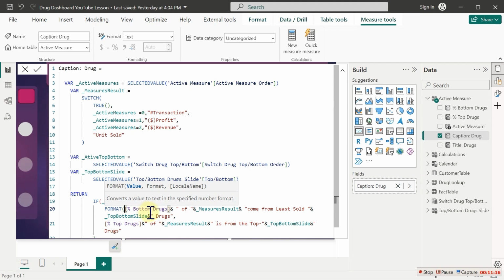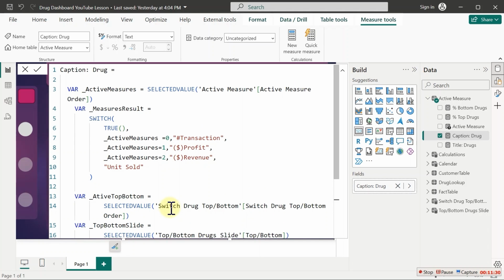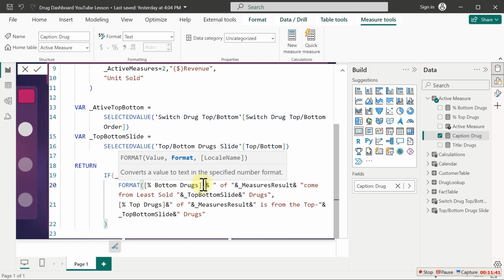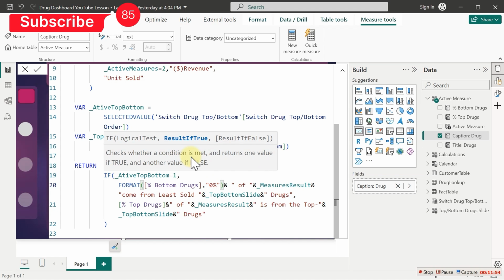With the format function, we go at the front of this and put a comma here. The first thing the format function asks for is a value, and our value is this particular part right here. When we put a comma, it's asking us for the format, which means how do we want to format it. Inside double quotes, we want to format as a percentage with no decimal place. So we just do 0%, and we close the quotes and close the bracket for format.